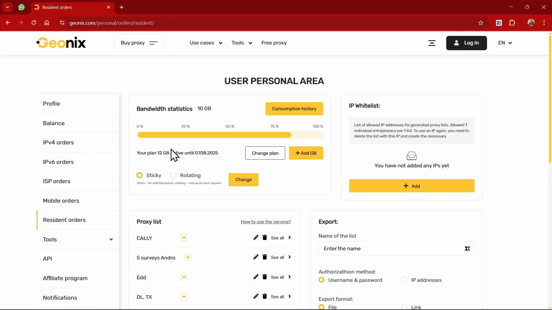Now, if you notice, my plan has changed. My plan is now 10 gig instead of 11 gig because I bought an extra gig, and it will expire on the 7th of August. You can see 0708. This is the date, this is the month, this is the year. So you can see this whole 12 gig has been rolled over to next month. Instead of expiring in 2 days' time, I've moved it to a month's time from now.